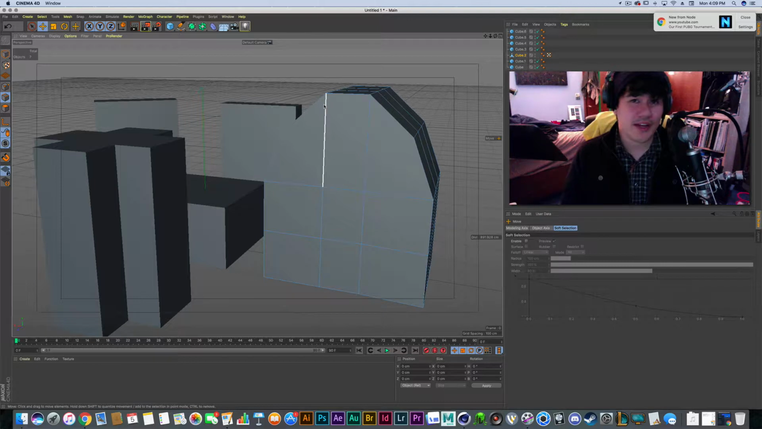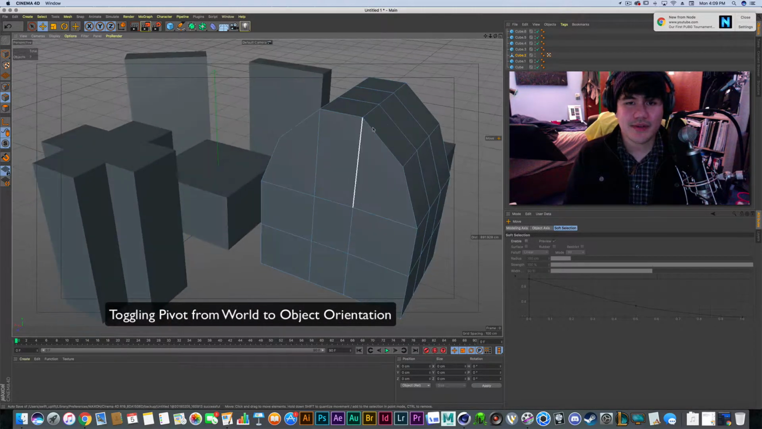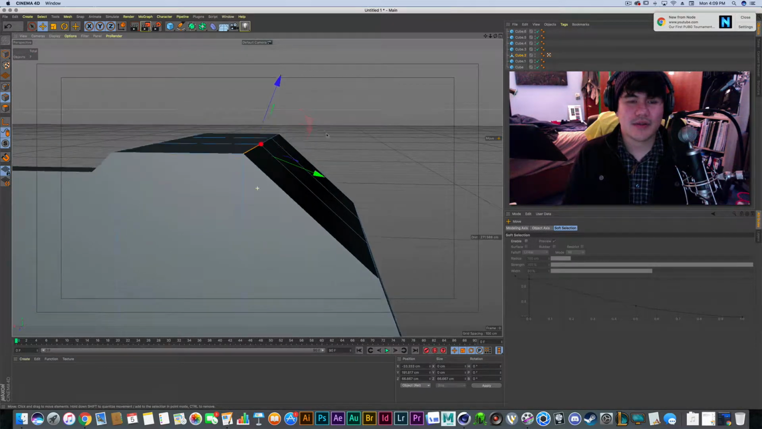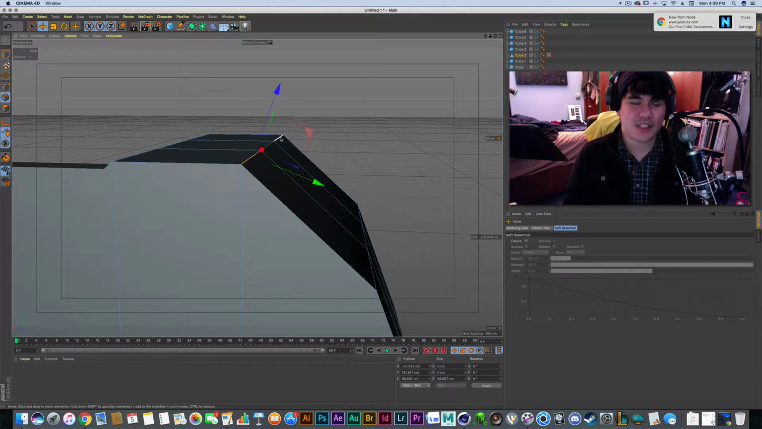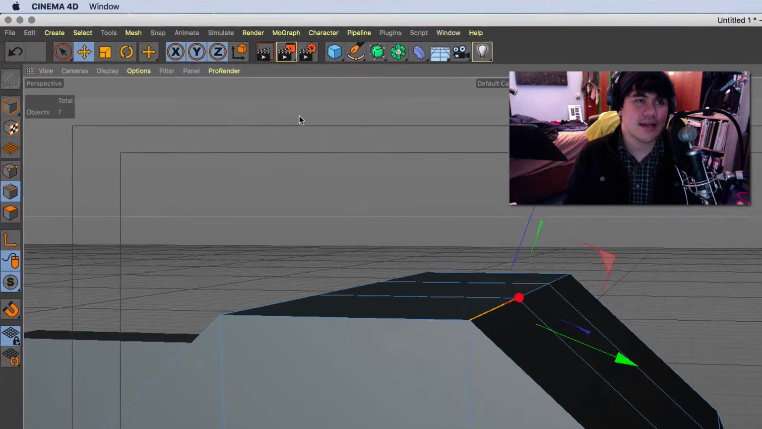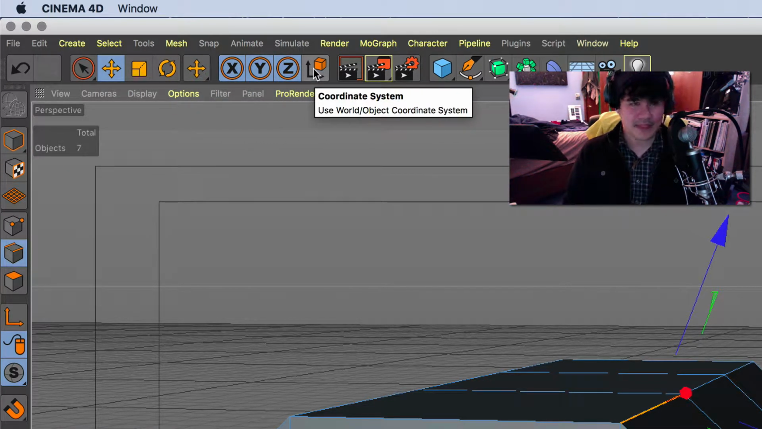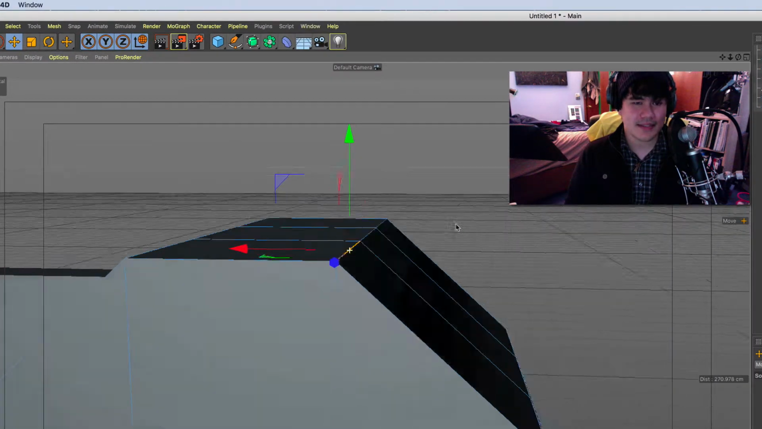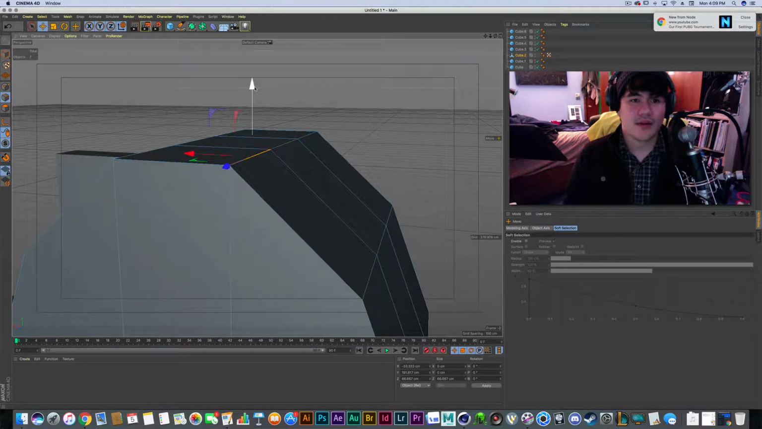So the next tip I have for you guys is switching your axes from world orientation to object orientation. So let's say, for example, I want to move this edge. As you can see, my axis is no longer perfectly straight in accordance to the scene. For example, my Y isn't straight up and down, it's actually at an angle. To change this, all you have to do is go to this upper list of buttons again, where it says X, Y, and Z, and to the right of the Z button is a coordinate system button. When you click that, that switches your axis to be either focused on the world's orientation or your selected object's orientation.